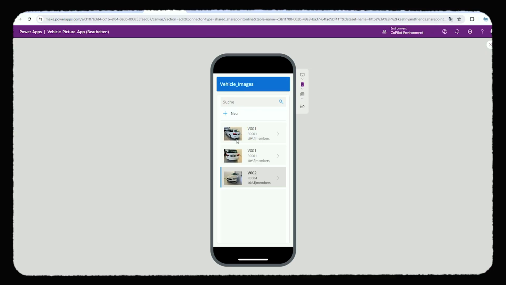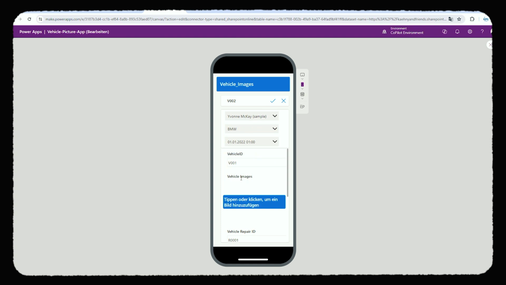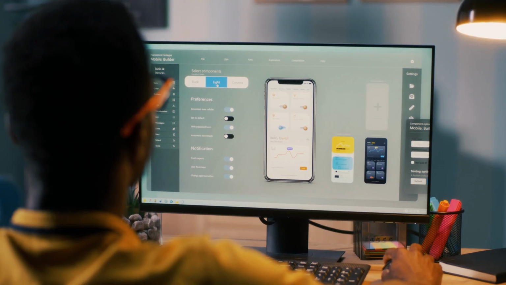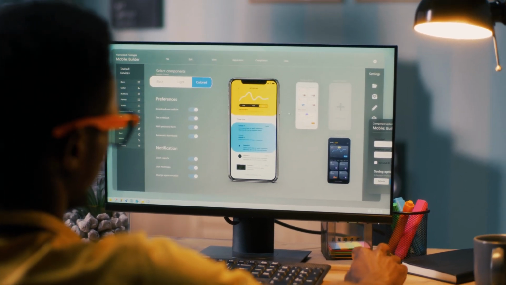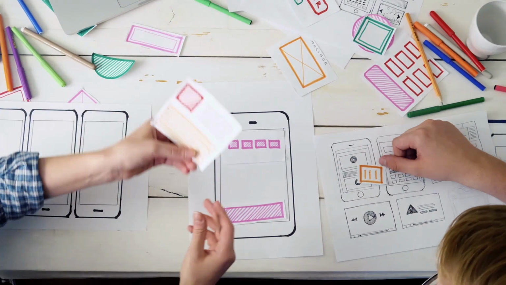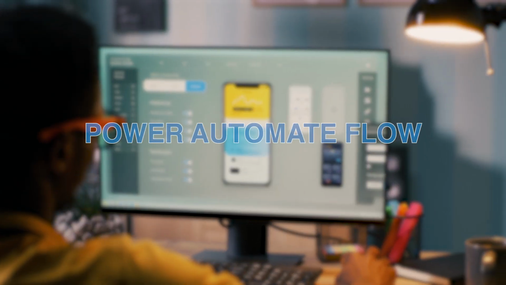Please keep in mind that this is only a minimum viable product of the app to illustrate how little effort is necessary to create a fully functioning mobile app. Of course, to put the app in production, you would make it more convenient to use and add functionality. What is still missing to automate the business process with a few clicks is the Power Automate flow. And this is exactly what we will create in the next video.